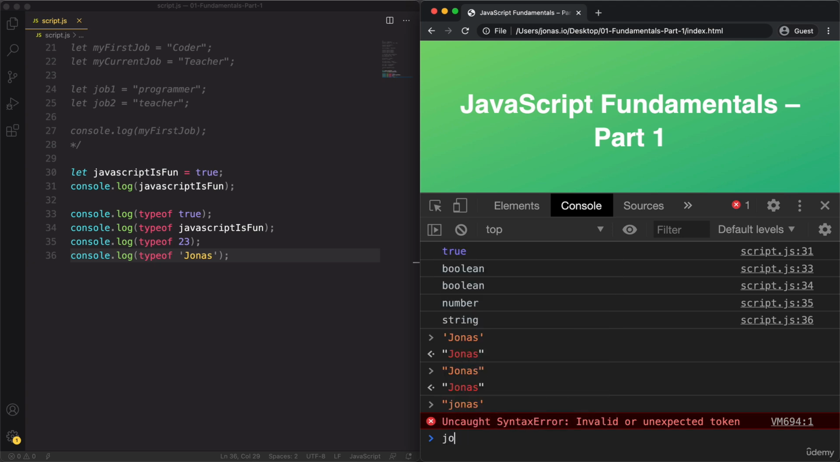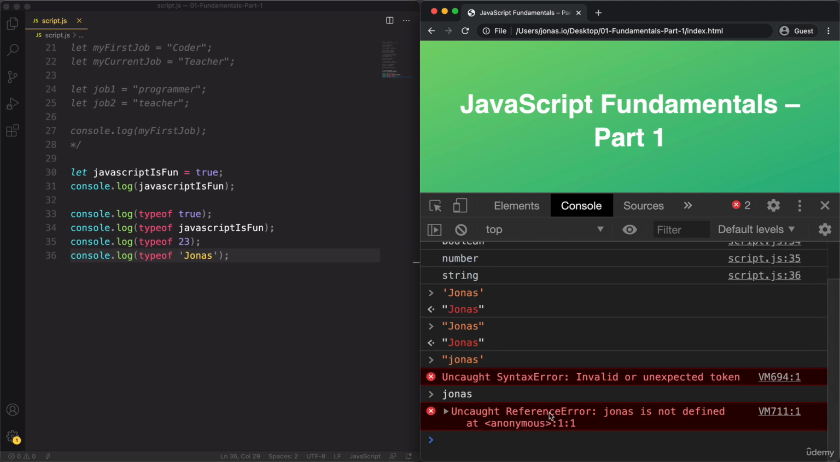But without any quotes at all, JavaScript will see this as a variable. And so then we get this reference error, which is saying that Jonas is not defined. And that's because it's looking for a variable that does not exist. We never declared a variable called Jonas, right? And so that's why we get this error here.